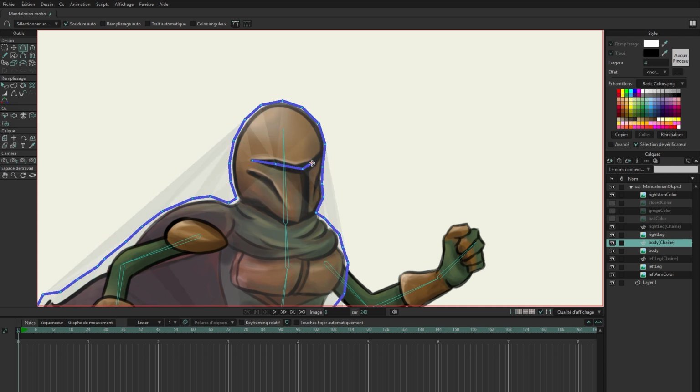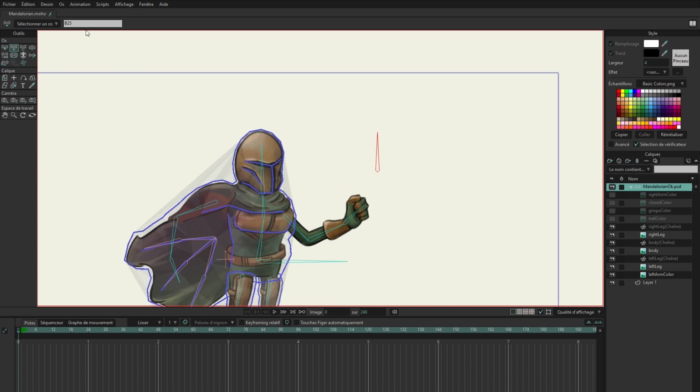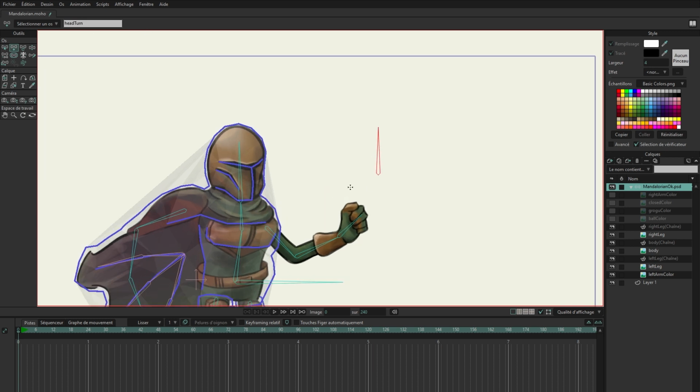For example, here, I'm going to create a new bone that will control a slight head rotation movement. To give the impression that my character is turning his head to the left, I'll adjust several points on the mesh at this action's level.